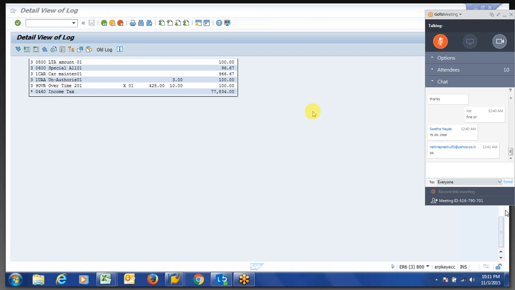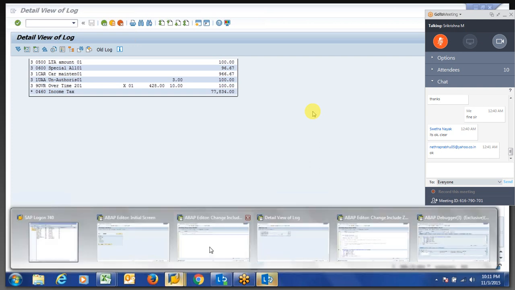Hello, Krishna. Yes, Krishna, for off-cycle payroll, do we need to write any custom PCRs or will standard take care? Same thing, Shweta. There is already standard functionality given over here.